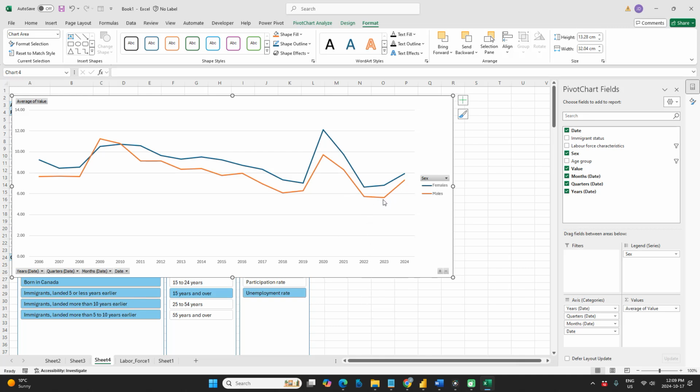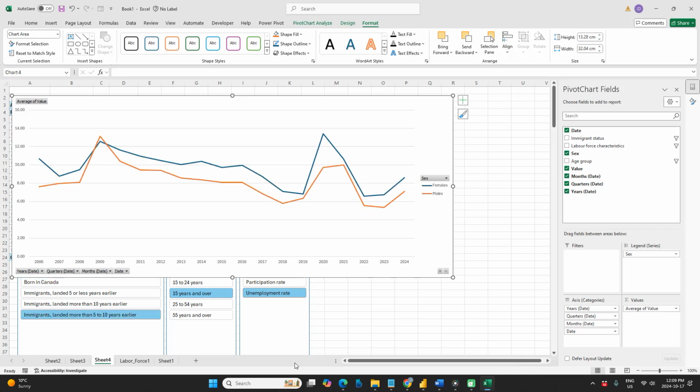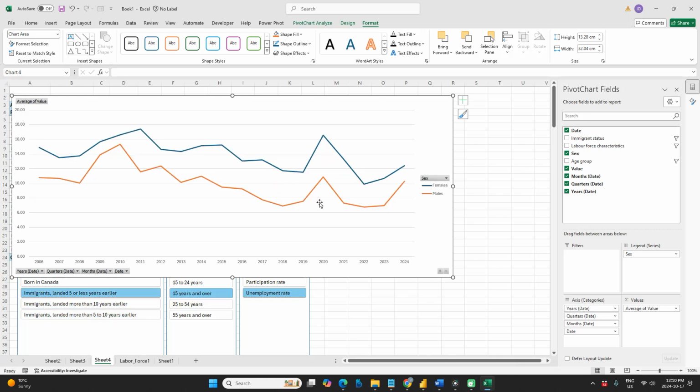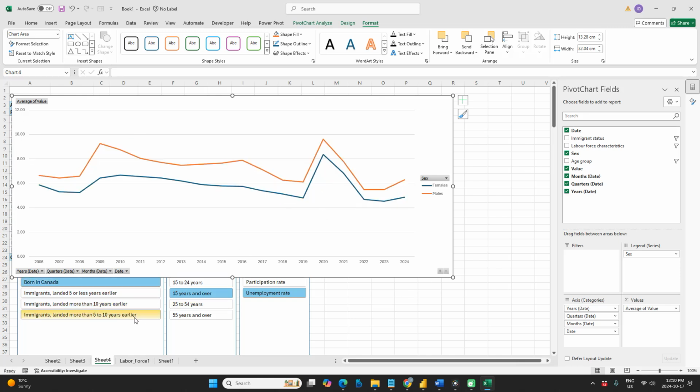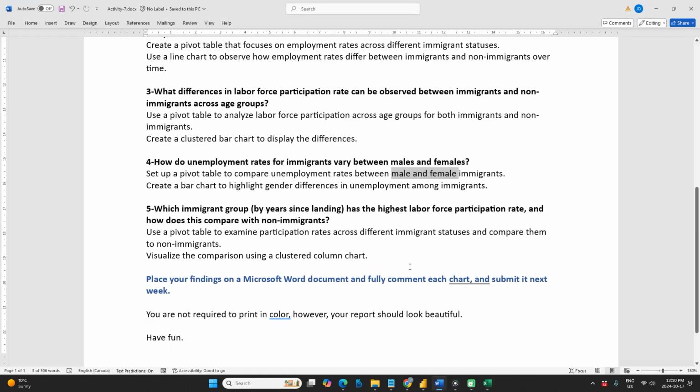Now you can play around and see, is this relationship the same? Do you have more ladies unemployed compared to men if you only look at those born in Canada? If you do that, you find that more men are unemployed compared to women for those born in Canada, which is different from those who immigrated. And at the end of the day, when you combine all of them, you find that overall, this is the relationship. An interesting question is, why is it like that? Let's go to the last one.